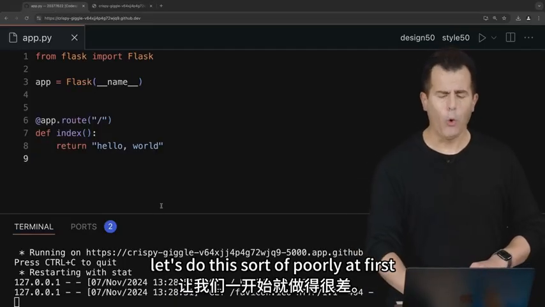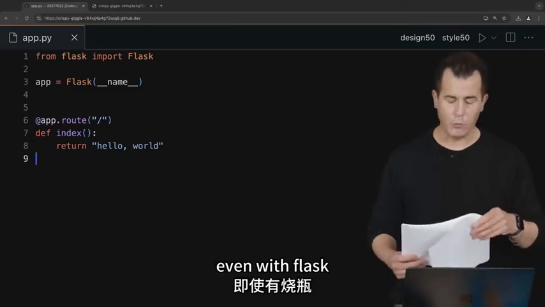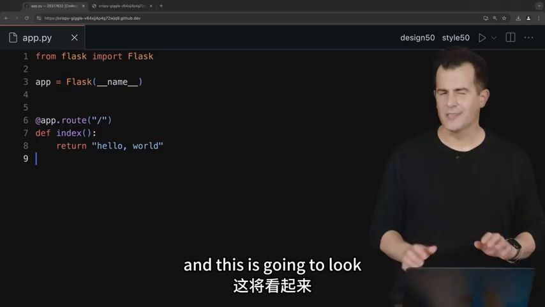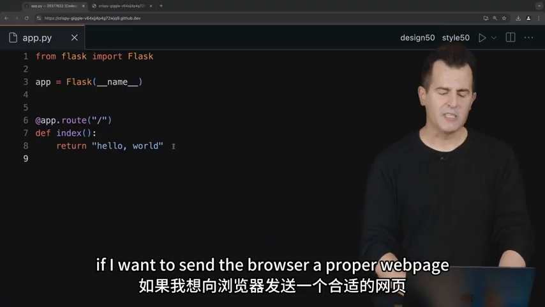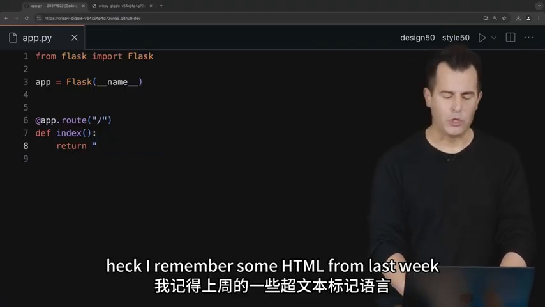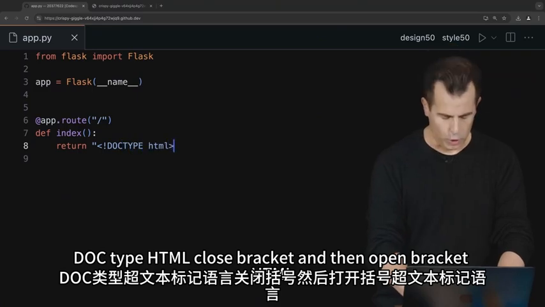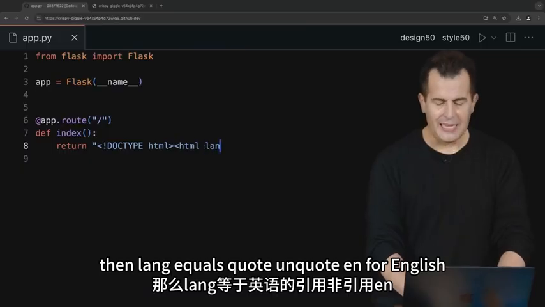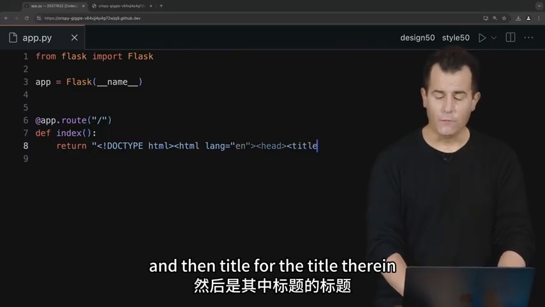So really, there's nothing stopping me from now sending not just raw text, but actual HTML to the browser. Let's do this sort of poorly at first. Let me go ahead and hide my terminal window just so we can focus on code now for a moment, even with Flask actually running. And this is going to look deliberately ugly for the moment. If I want to send the browser a proper web page, heck, I remember some HTML from last week. So open bracket, exclamation point, DOCTYPE html, close bracket, and then open bracket html, then lang equals quote unquote en for English. Then I'm going to do head for the head of the page, and then title for the title therein.